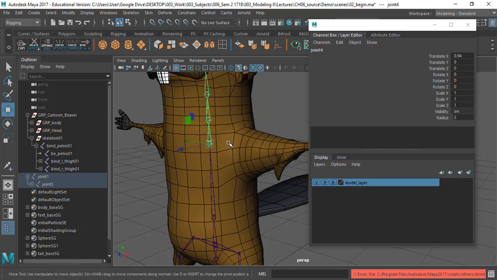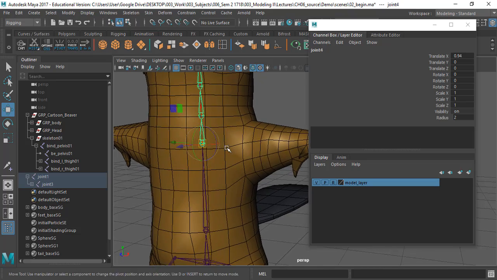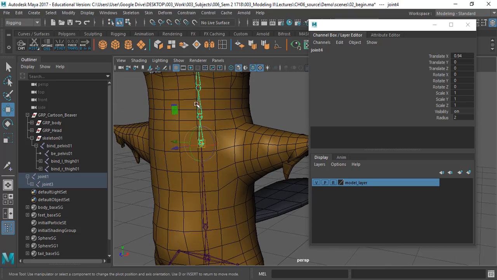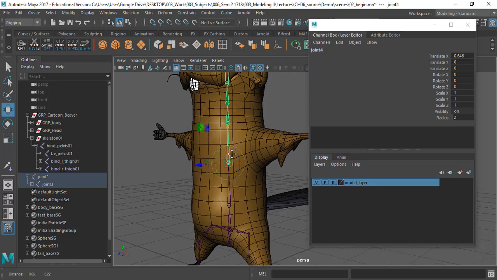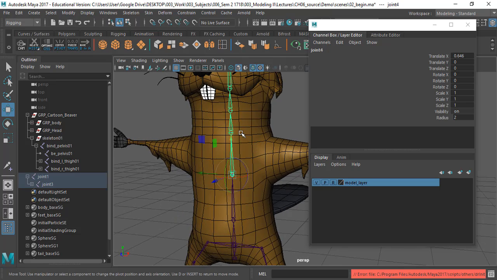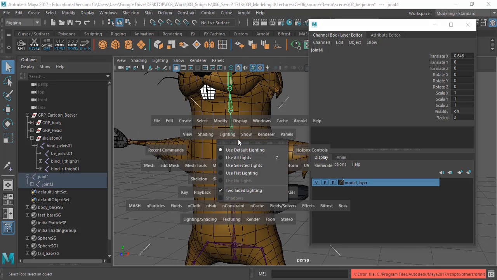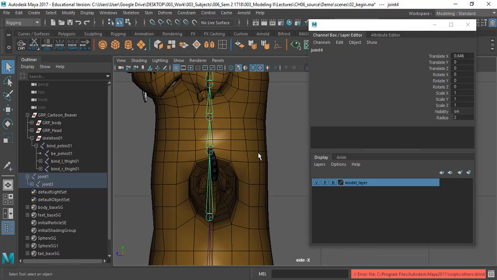So I'm gonna choose that and press D, and let's just bring that down a bit. Somewhere here perhaps. Yeah, that feels much better. And that's the neck, and let's just commit that. Let's go to right view and have a look.